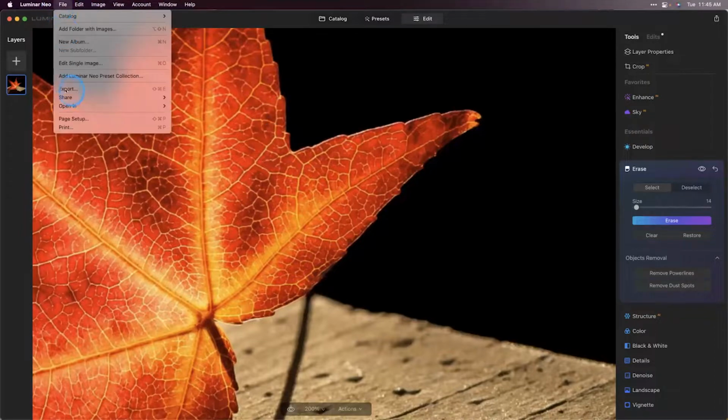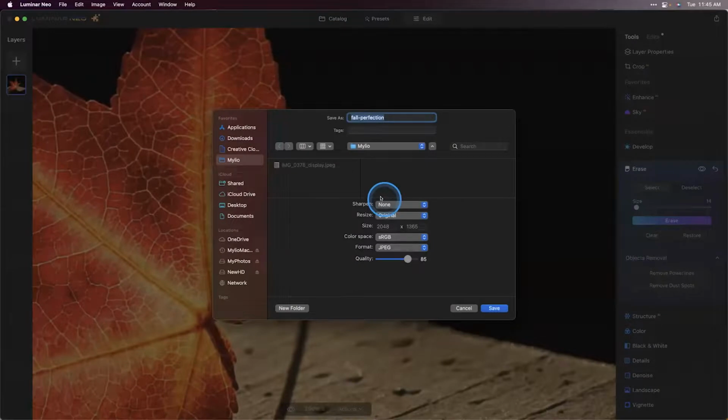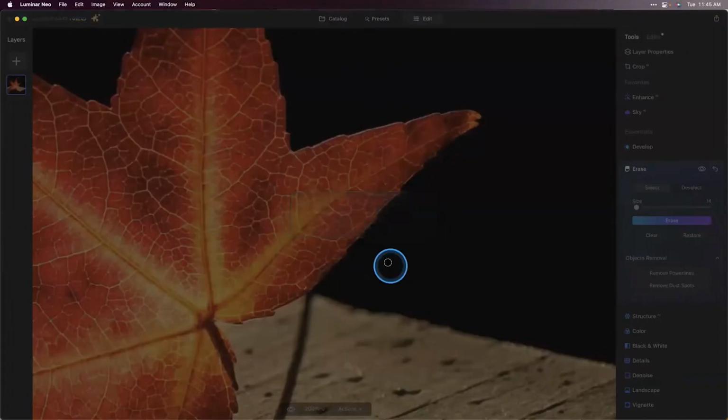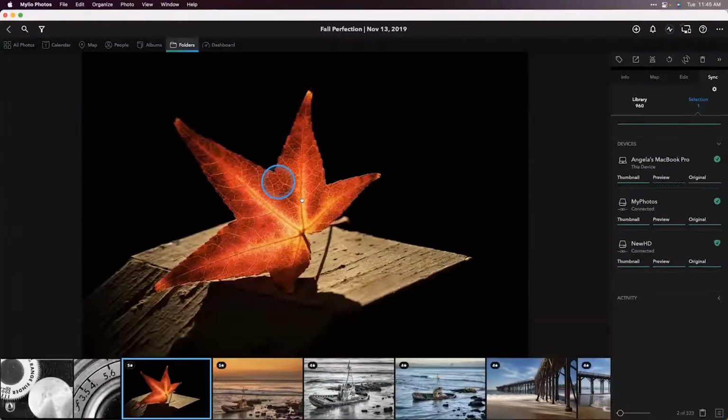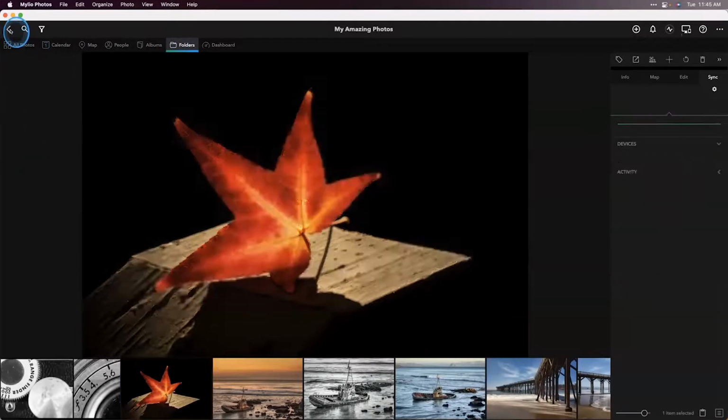Now, if I want to get this back to Mylio, I can go up to File, Export. Instead of choosing the Mylio folder, I'm going to go back to My Photos, which is where I know this came from, and put it back into the folder where it originated. So I'm going to hit Save, and now it should come back here into this folder.